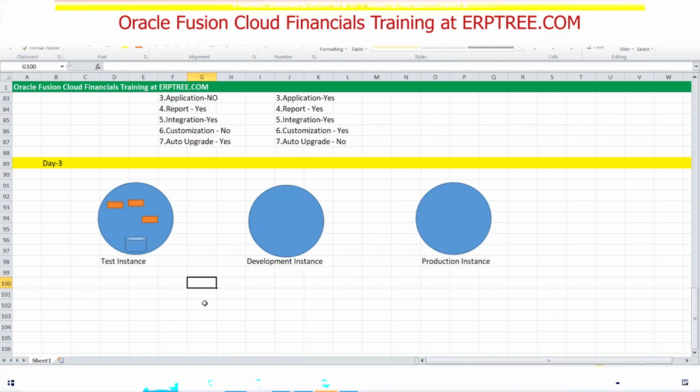Finally, the production instance can be used by the client to record transactions. In the test instance, you can create anything and you can test anything. In the development instance also, you can create anything and test anything. It could be technical or functional, you can test everything. But in the production instance, you should not test anything. So as per their business, we have to do the setups. Then the client will start entering the real transactions. No testing can be performed in the production instance.